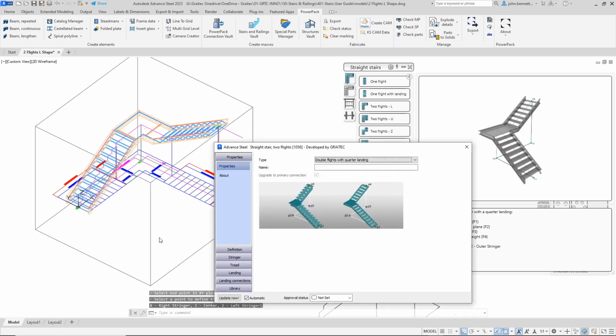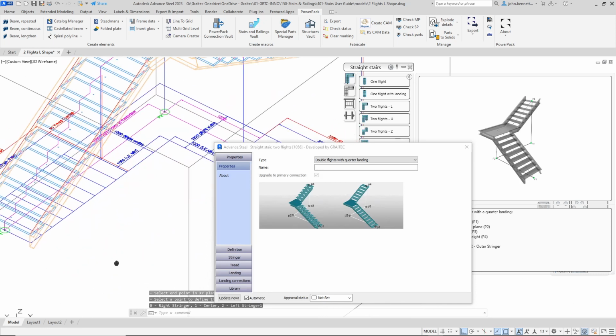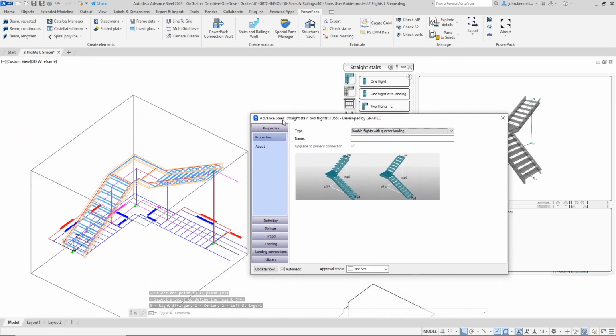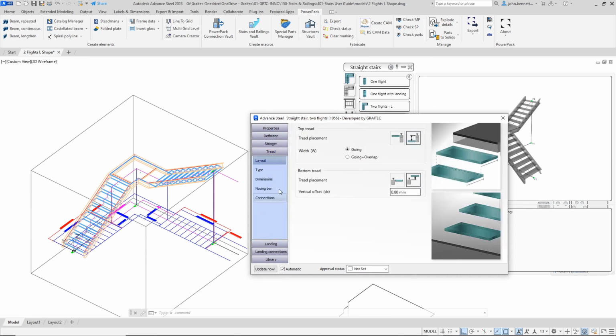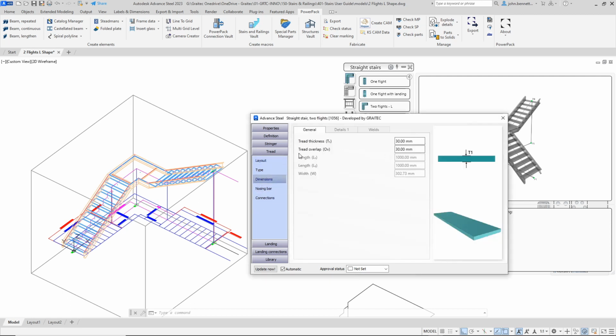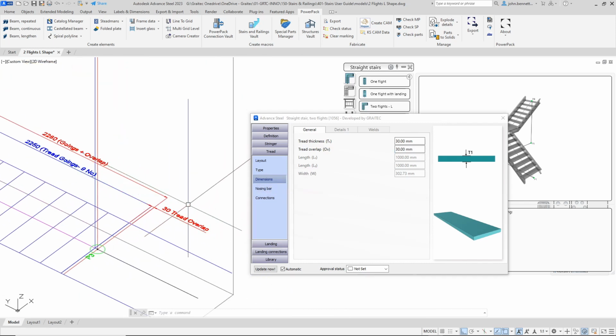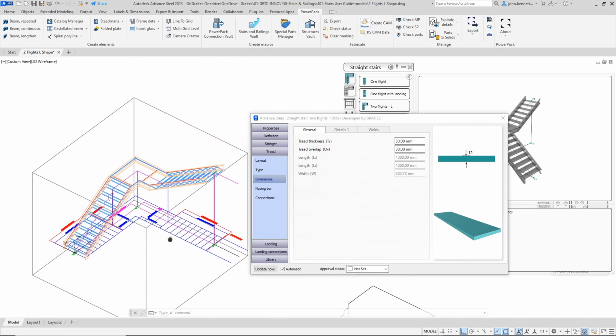As that appears on the screen, we can see that it's created a stair form. It may not be correct because we need to start setting some of the parameters and values in here. So if we come in here, the first field we would come to is tread, and then sub-tab layout, and we would select going and overlap. Adjusting that field in there, it will adjust the stair. Similarly, we would then come to the sub-tab dimensions and check the tread overlap OV value here, in this case being 30 millimeters, which is the default. And that is the value that I've used in my stair construction for today.